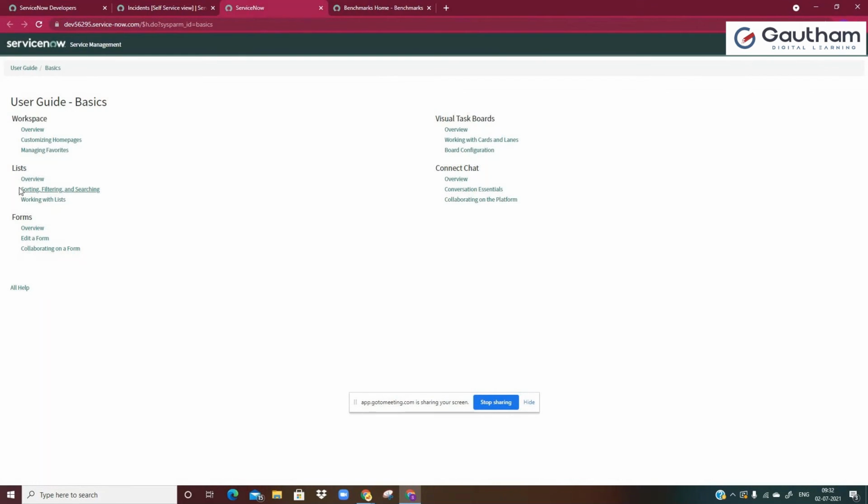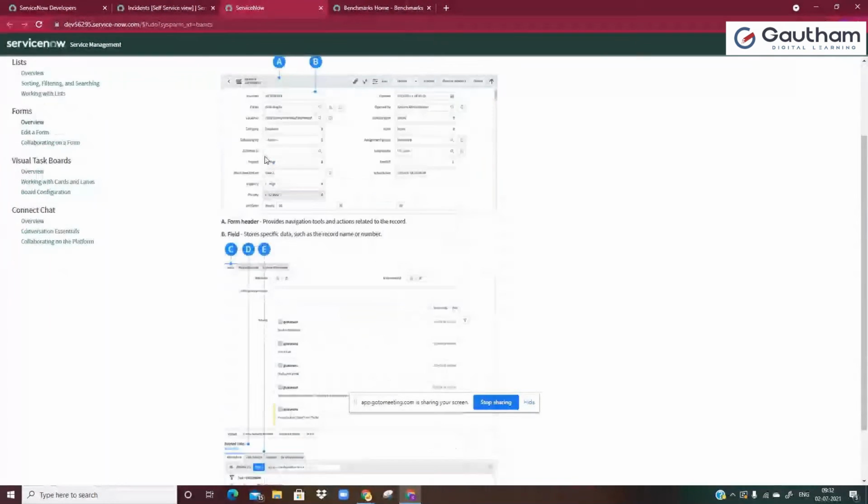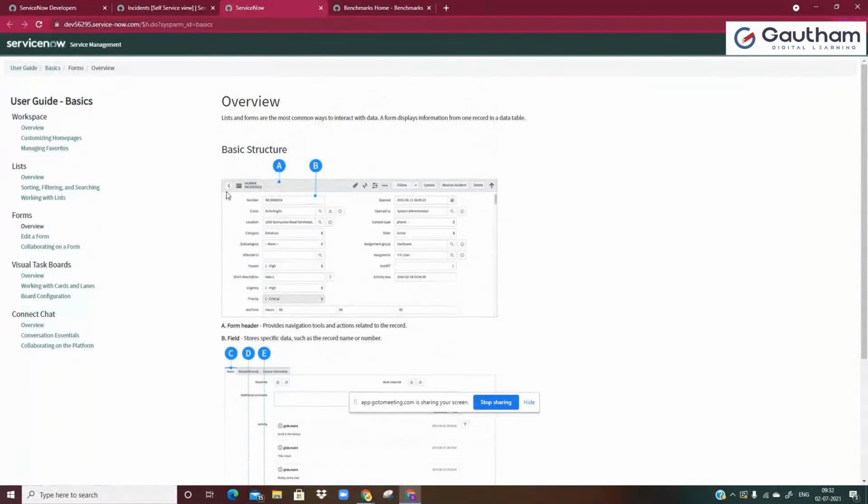But we already had a session on list and form, so I'll show you in terms of form. So I click on form overview. Similar to how I teach you, ServiceNow itself has documented an article which can tell you what a form looks like and what you call it. Like this, A is there, right?